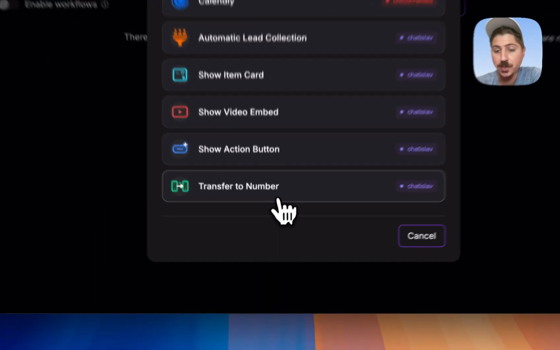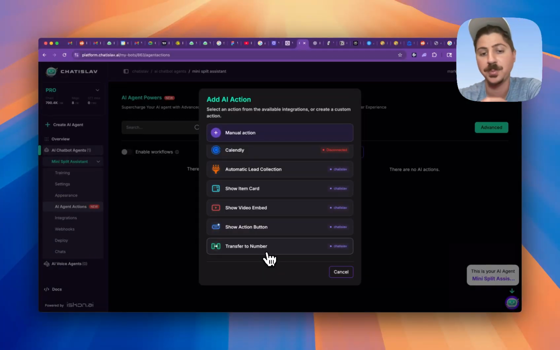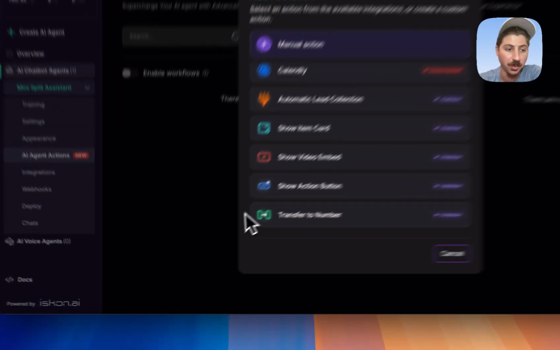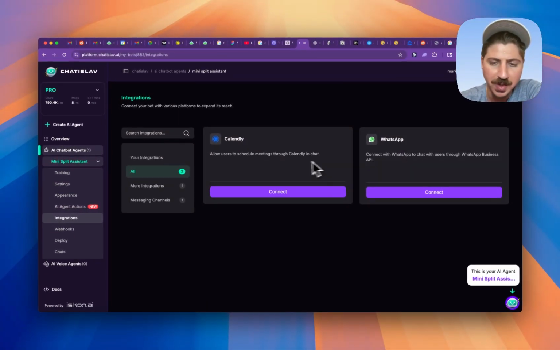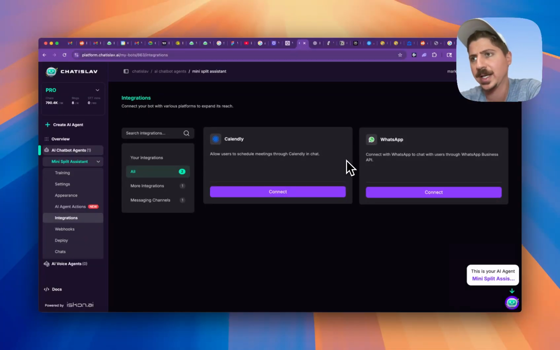You can even transfer them to a number, right? You can say, hey, we weren't able to help you, call this number, and someone on our staff will be able to help you a little bit more. So tons of options there. And then of course you can integrate this with Calendly and WhatsApp as well. So they have a few different integrations. It's not like a full AI agent where you're integrating it into a million different things, right?